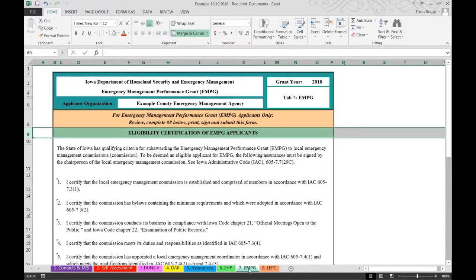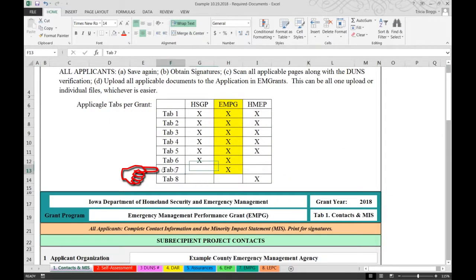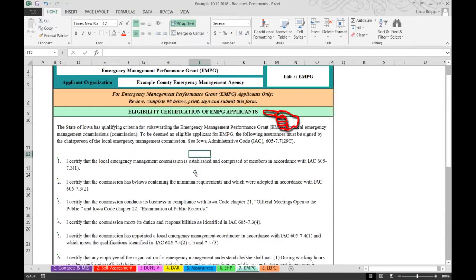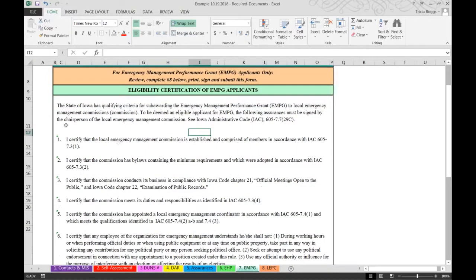And then we're going to come to an EMPG only. Tab 7 is only for EMPG. Again, you can see that here, tab 7. Only if this is an EMPG application do you need to complete this. This is the eligibility certification because emergency management commissions and agencies are the only eligible applicants for EMPG in Iowa.